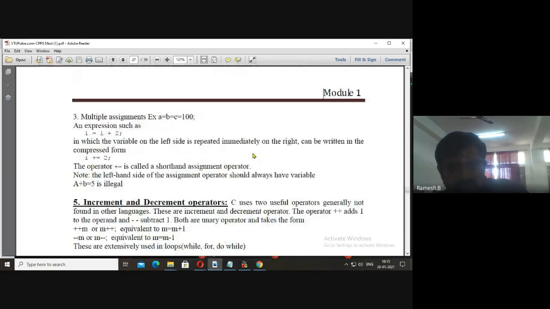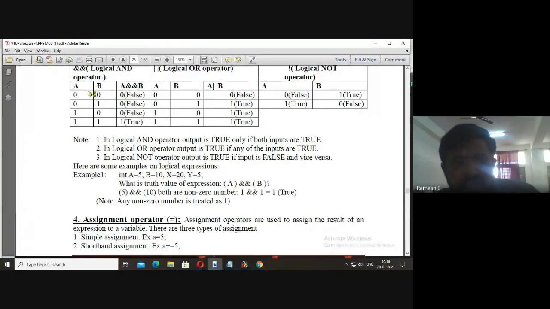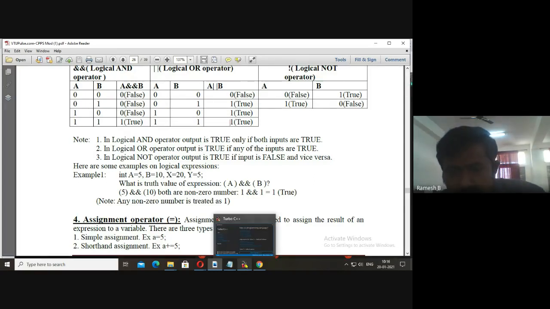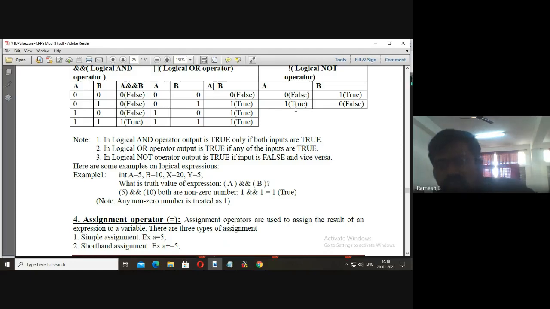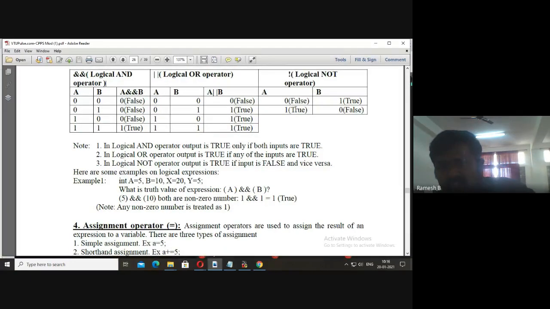You can see there the truth table for AND. 0 and 0 is 0. 0 and 1 is 0. 1 and 0 is 0. 1 and 1 is 1. Similarly for OR, 0 or 0 is 0. 0 or 1 is 1. 1 or 0 is 1. 1 or 1 is 1. Like this. Say for not, you see there, logical not. Let me program this.